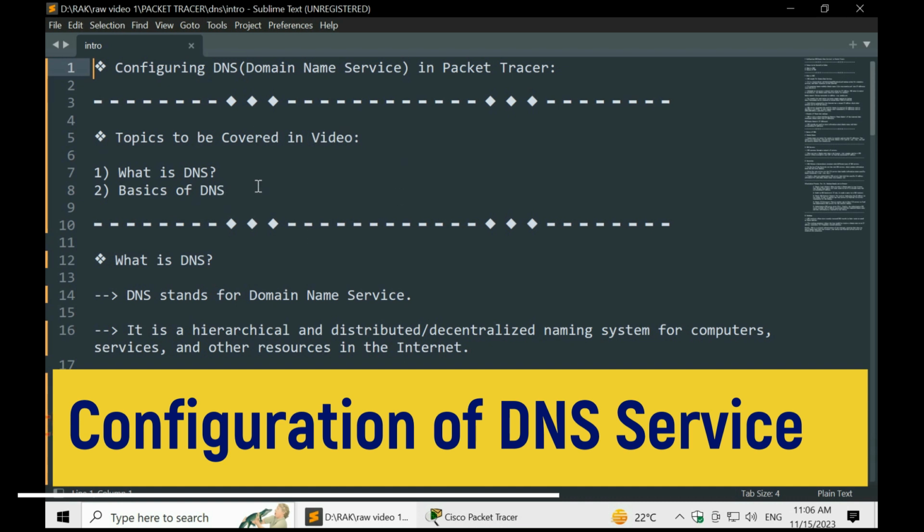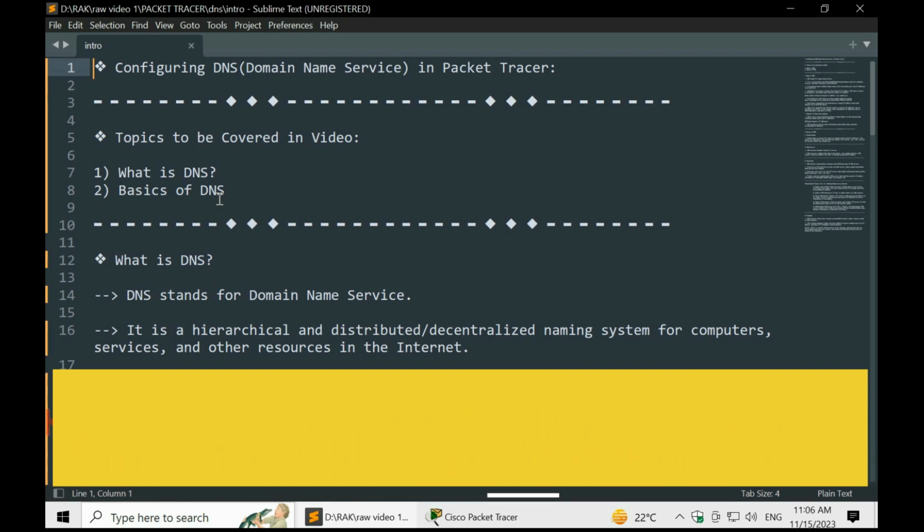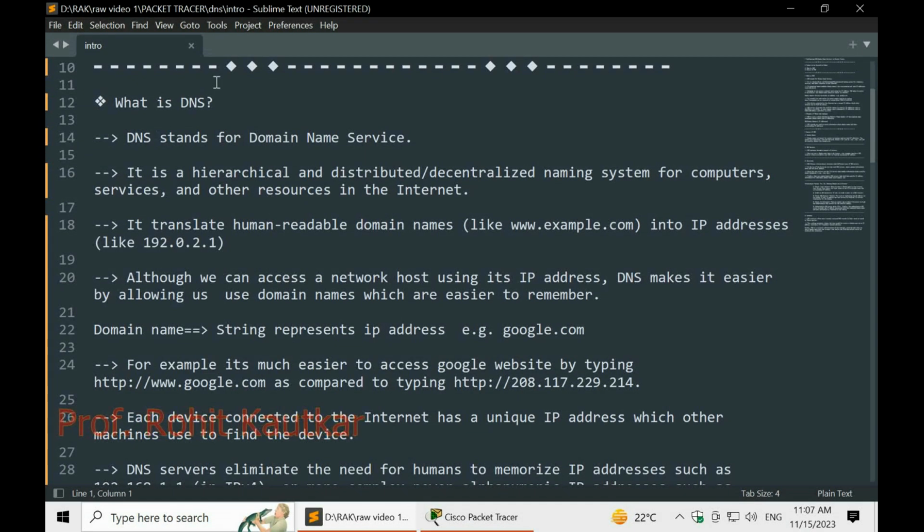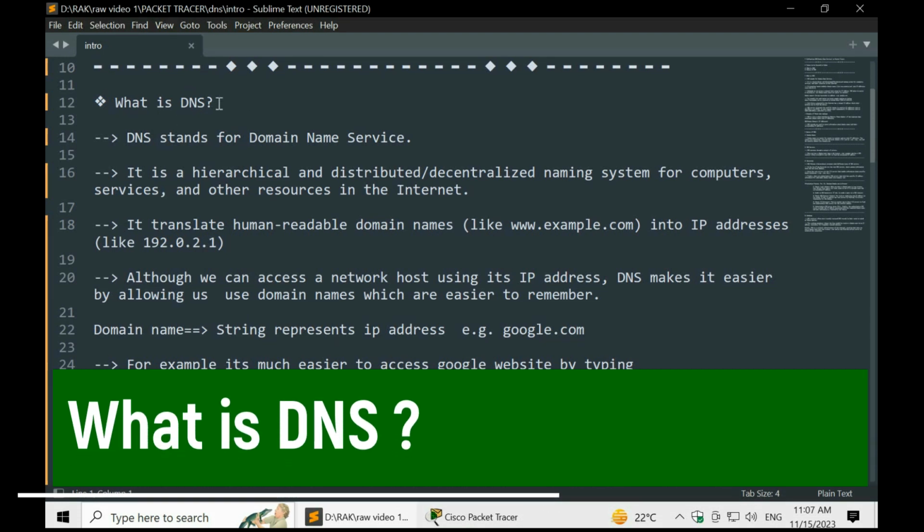Friends, in today's video, we are going to discuss how we can configure DNS, that is Domain Name Service, in Packet Tracer. So in today's video, first of all, we will understand what is DNS. Then we will understand basics of DNS. And at the end of video, I will show you practical demonstration regarding configuring DNS in Packet Tracer. So let's start the video, friends, by understanding what is DNS.